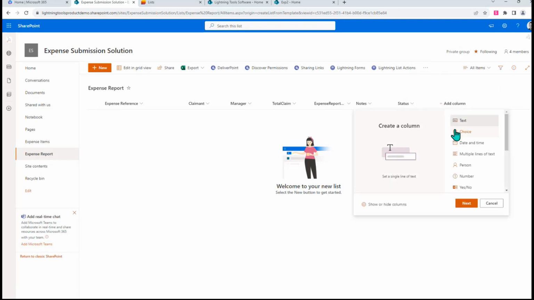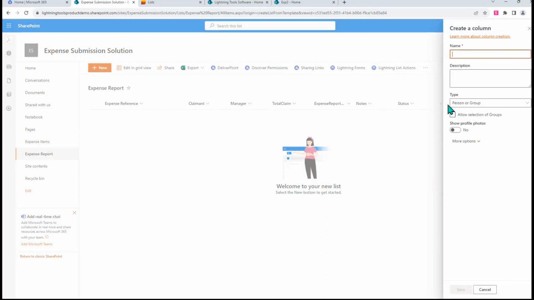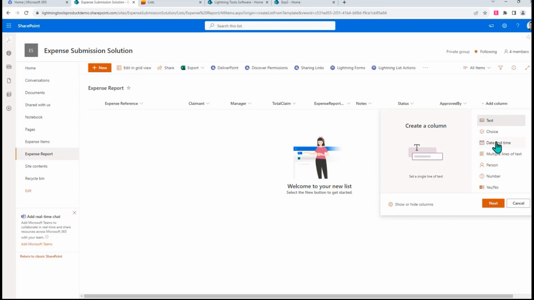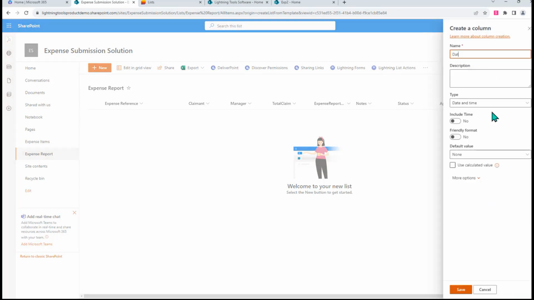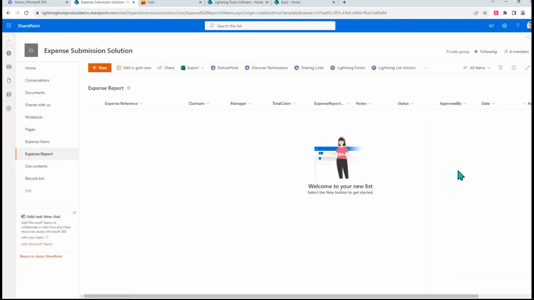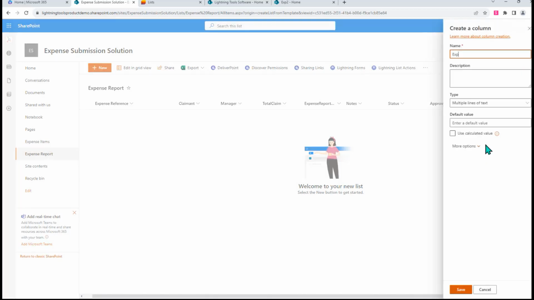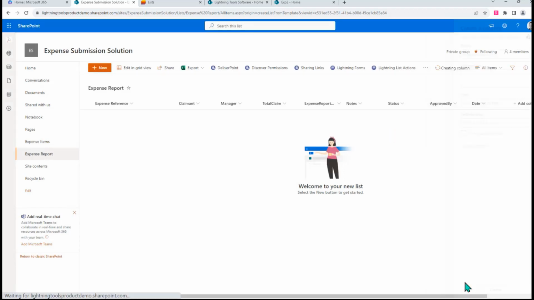And also to keep track, we're going to have who approved it. So that isn't necessarily going to be the manager. So we're just going to have an approved by. And finally, we'll have an approved date. I'm just going to refer to that as date, which again, I don't want a default value because we want to be able to populate that as we go through. I think just one more, expense description, just in case that's required for any reason. There we go. So this is our custom list.